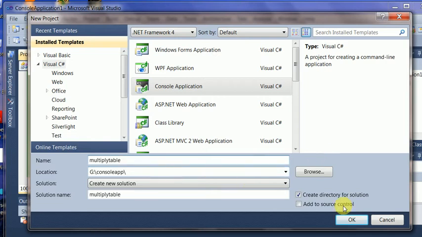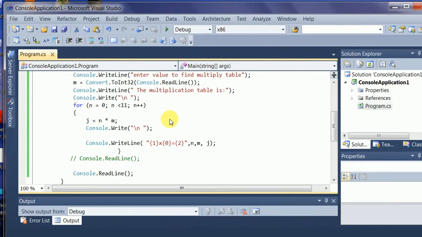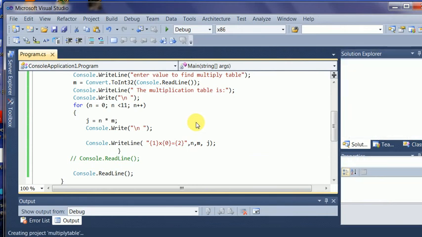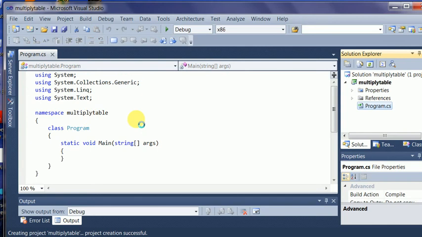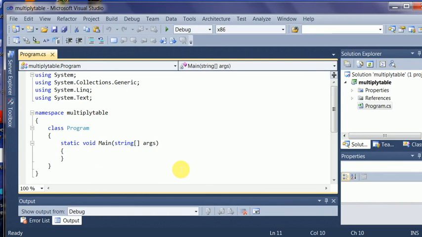Location is Z drive. Okay, and a new project will be created, and I am going to start the steps as per briefing in the previous example. The arguments will be typed here, obviously, in the class program name. Suppose I want to keep this name the same.